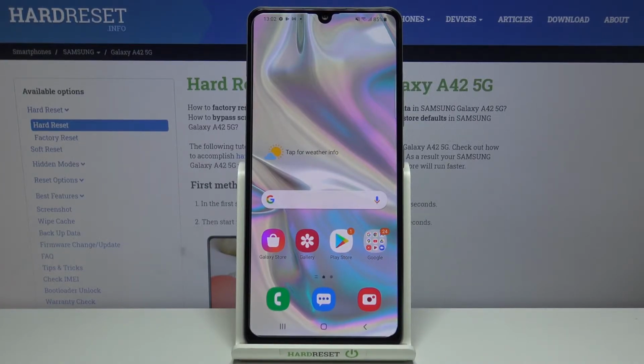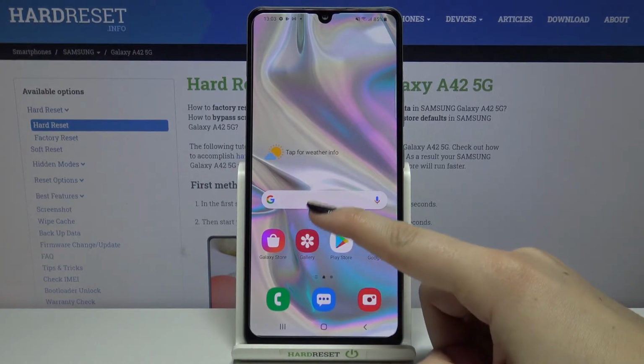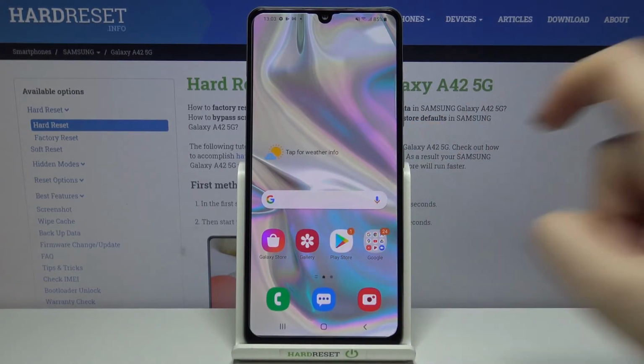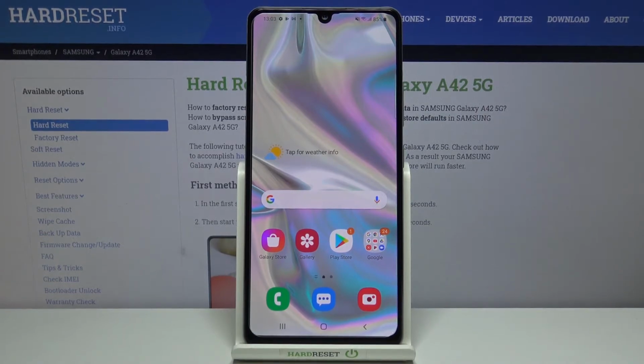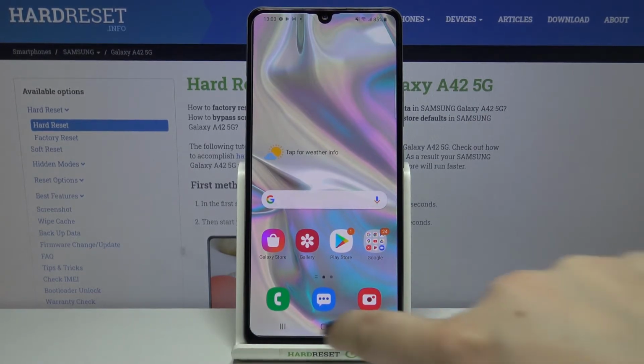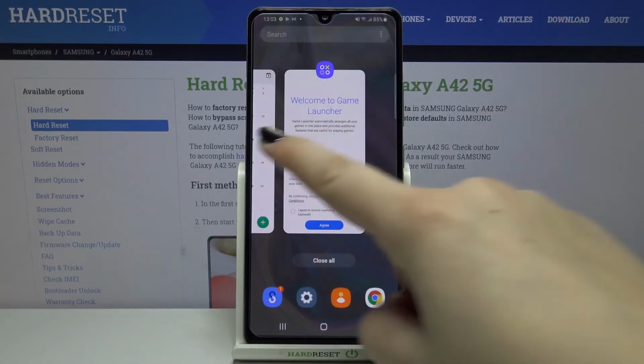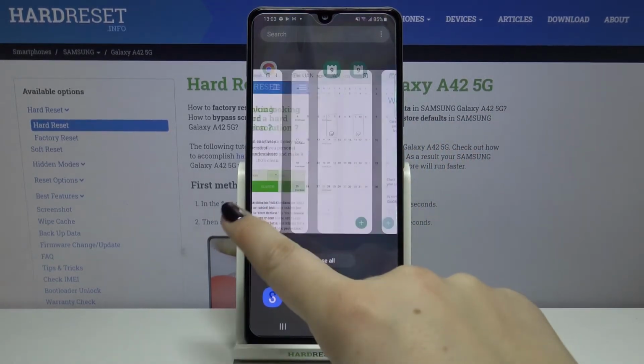So if you've got the gestures, all you have to do to open the recents is swipe your finger up very gently and hold it somewhere here, and you should see the previously opened apps. But if you've got the navigation bar, just tap on this three bars icon, and as you can see here we've got the list of previously opened apps.